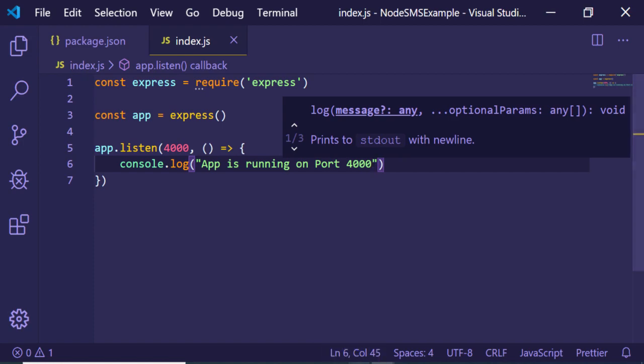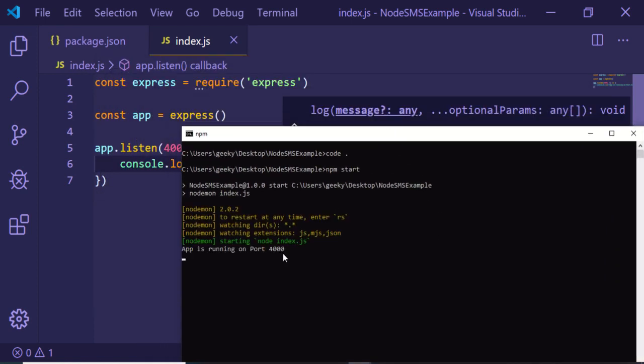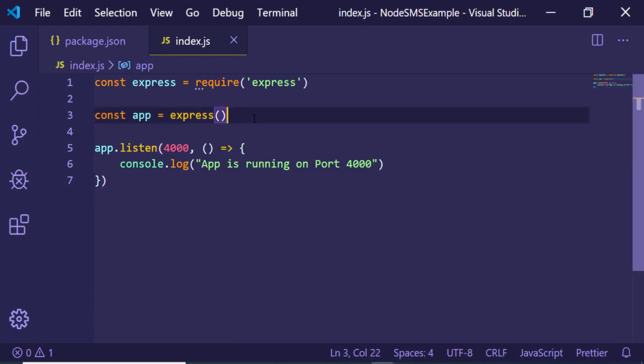And now if I go back to the command prompt and execute the command npm start, this will start my server on port 4000. You can see that. We will be making a simple form in order to submit your phone number.